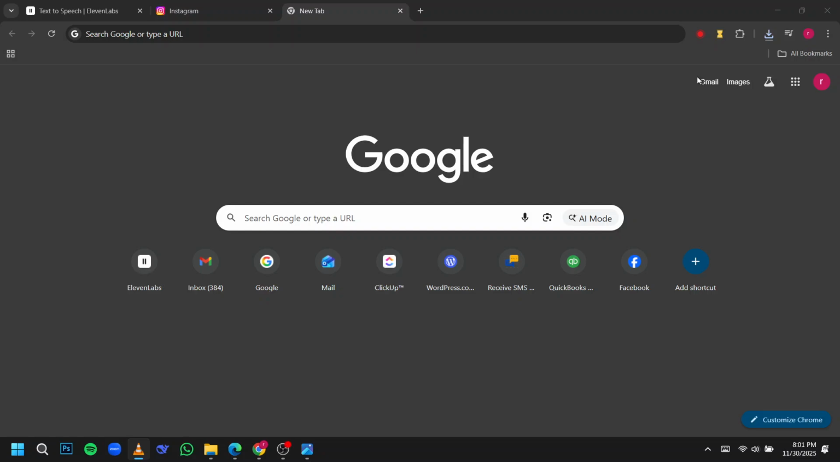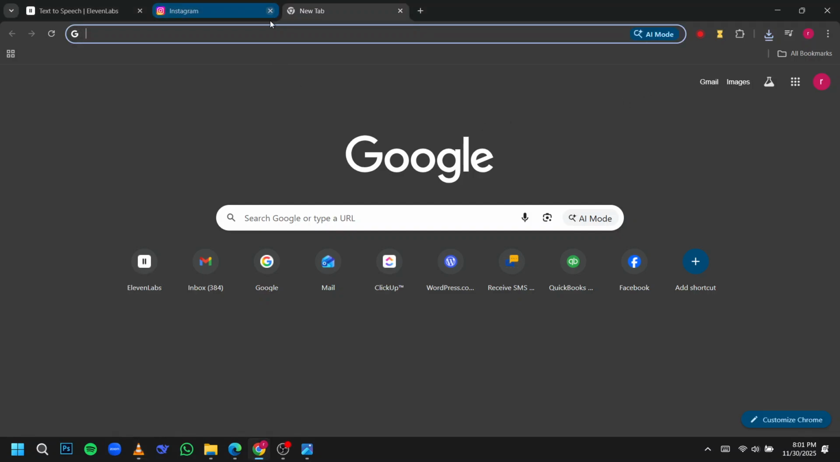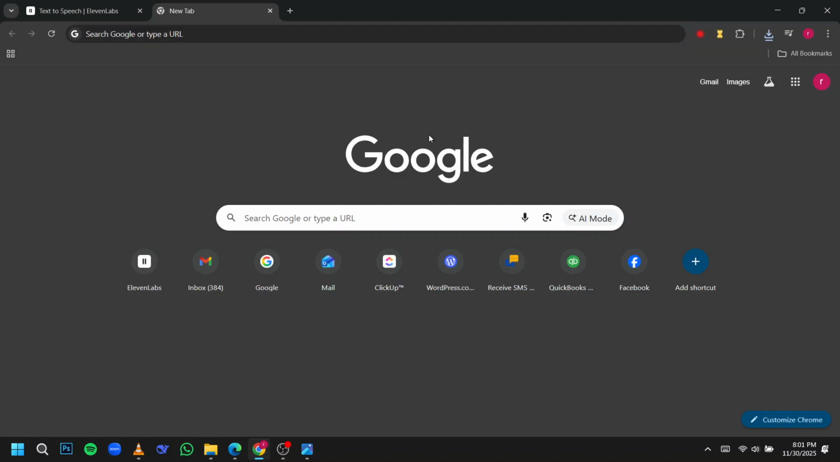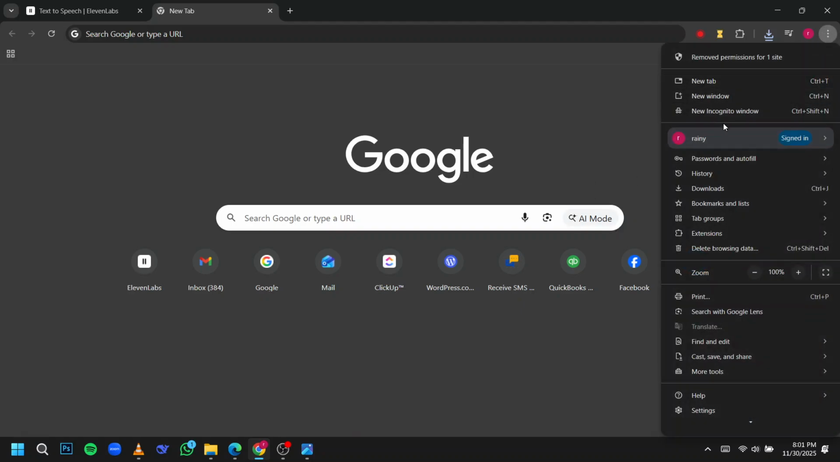In this tutorial, I'm going to show you whether it's possible to see your incognito history on Google Chrome for Android and what options are available. Google Chrome's incognito mode is designed to not save browsing history, cookies, or site data. This means that by default, your incognito activity cannot be viewed later in Chrome.